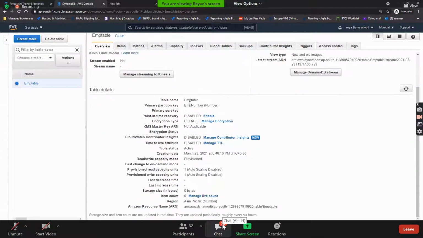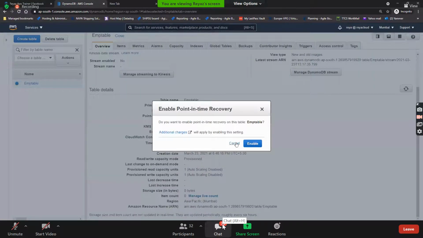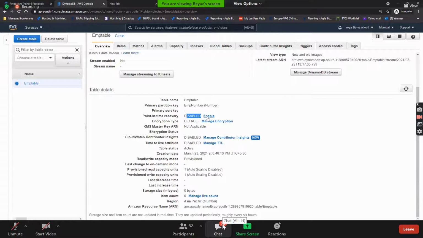If you come down, this is the employee table name. This is the partition key. We have not mentioned any sort key. Point in time recovery: if you click on enable, what does point in time recovery mean? Backup. If you click on enable, additional charges will apply. Don't click it, but in real time it's just a matter of a click. If you enable it, you can do recovery.